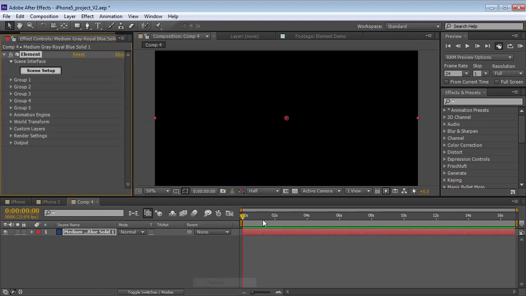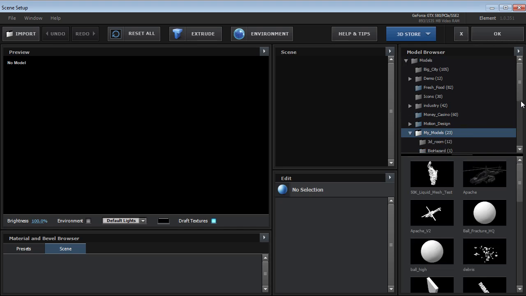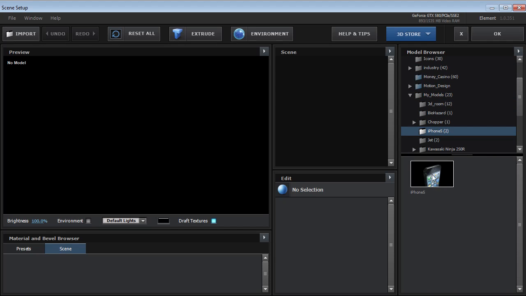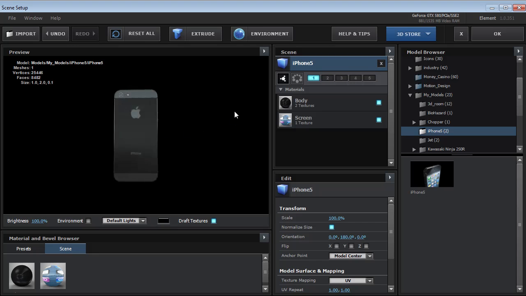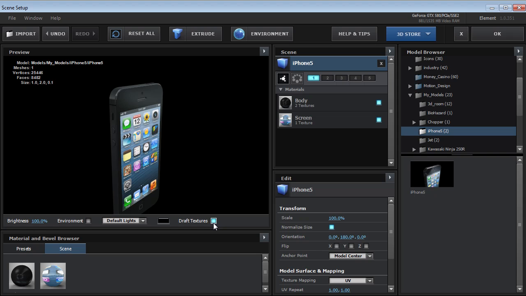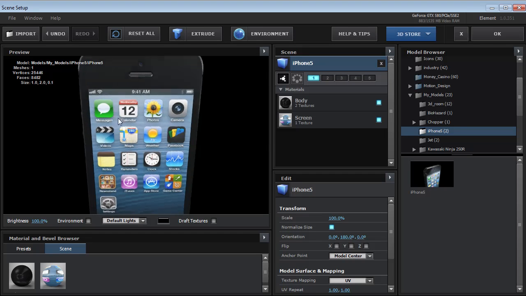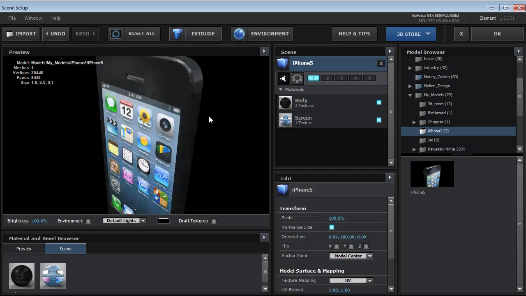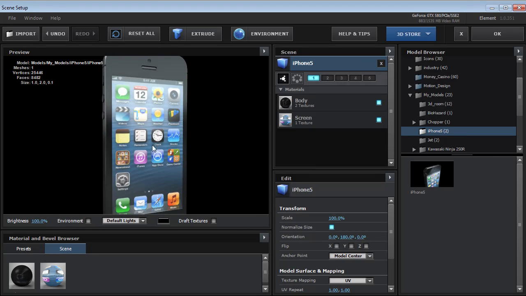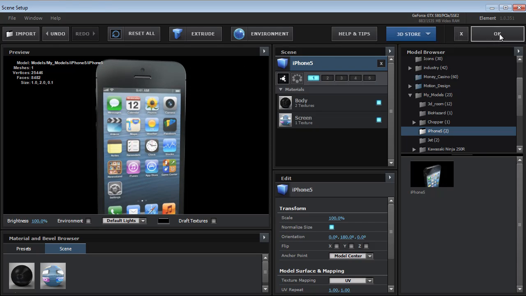So we're going to add Element to our scene, and then when we go into our scene setup, we can come over here to the My Models folder, and we have an iPhone 5 folder. So we can click on that, and now we've got our iPhone 5. So that's really all you have to do. You can turn off draft textures so that you can get close to it, but it's not a bad model. It's got some good detail, and so very, very cool. So we'll just hit OK.